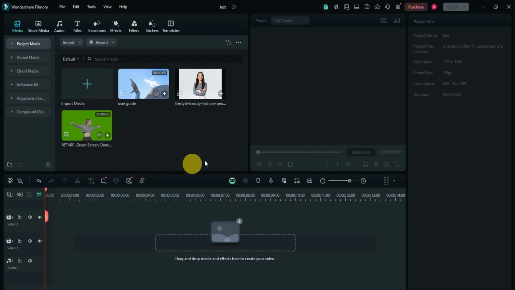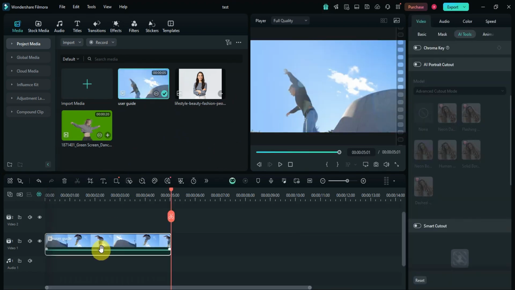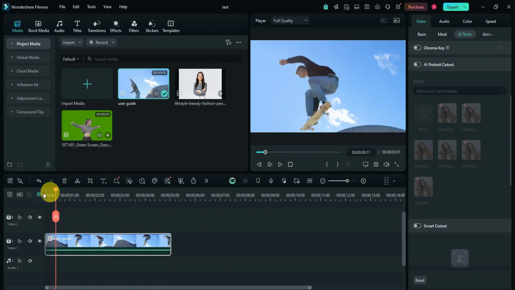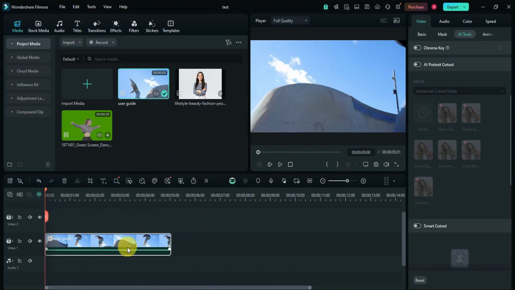So since we have added some already in here, we're going to use this user guide here. Click onto the plus icon to add this one here onto the timeline. So you could also simply drag and drop it so that it would be easier for you to add them here.